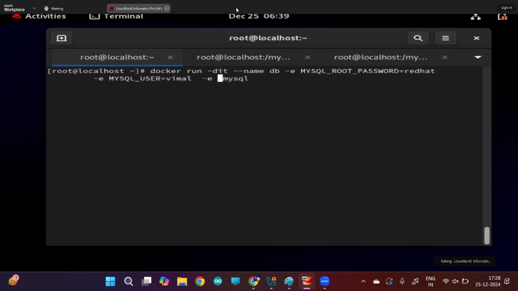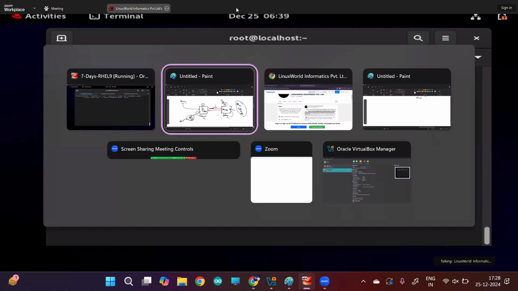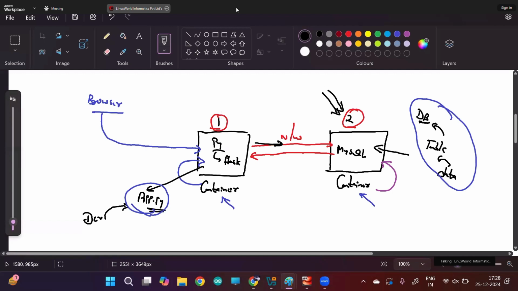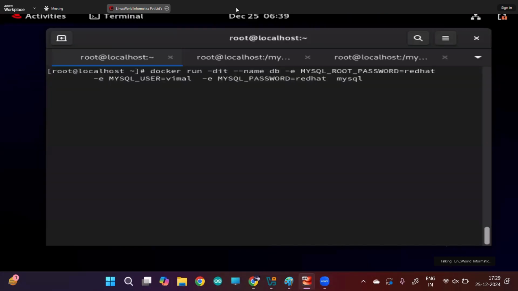Then one more variable we have, MYSQL_PASSWORD, the password of this user. I'm giving again the same password, redhat. And in the database, guys, we always store the data in tables. So if you want this database to be created automatically, you can create it here. They give the option, it's called MYSQL_DATABASE. I'm giving, let's say, lwdb.